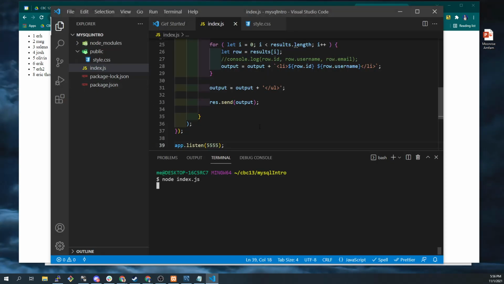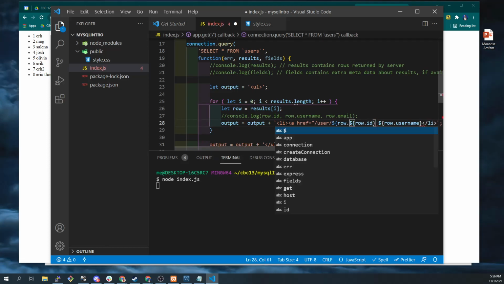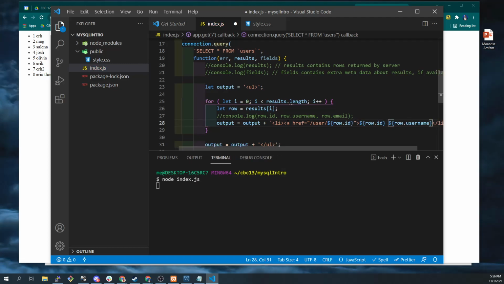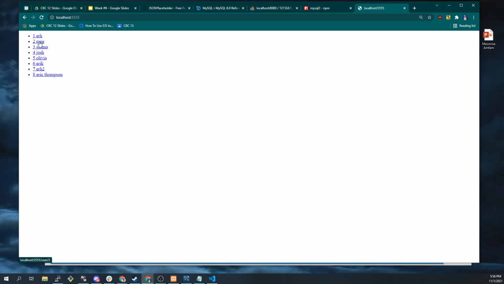Now, if I wanted to make these clickable, I would have to put something in here, like href equals /user/, and then maybe we put in row.id as a part of the href we're going to. And if I restart my server, reload this page, now these are all links. And if I click it, user 5, we haven't written that route yet.